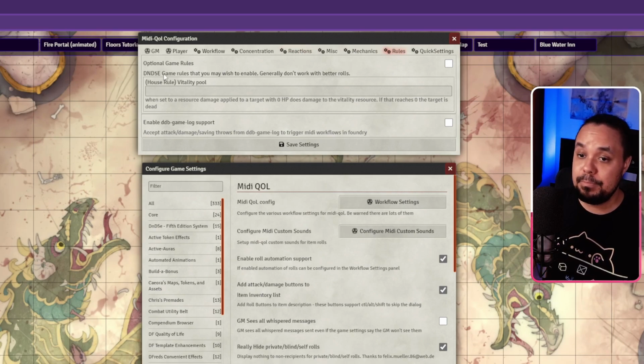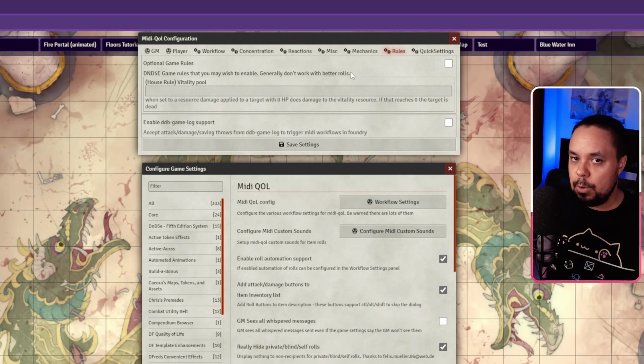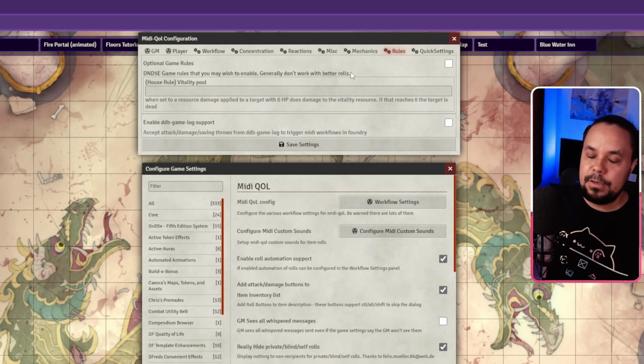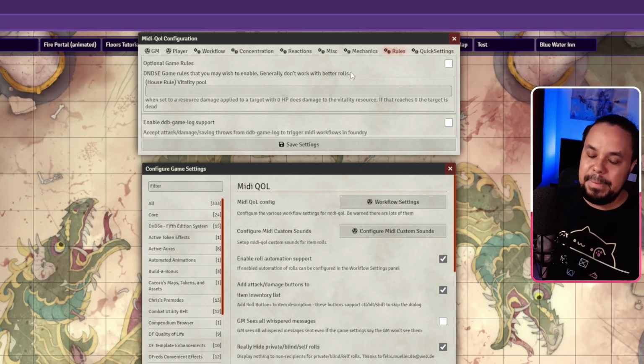You can add some optional rules for yourself. DnD 5e game rules that you wish to enable generally don't work with Better Rolls. I currently don't use Better Rolls myself. It's a separate module. Better Rolls and Midi QOL used to work together, but Better Rolls does not work in Foundry version 10 anymore. There's another module called Ready Set Roll, which is basically Better Rolls brought to Foundry version 10 by a different person, but Ready Set Roll and Midi QOL don't work that well together. So if you are using Midi QOL, I would recommend not using Ready Set Roll.